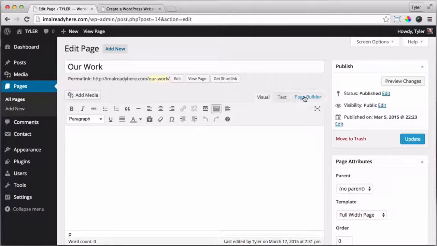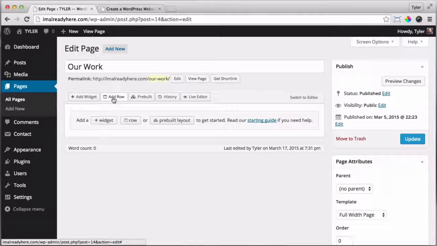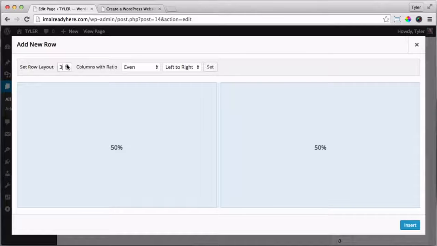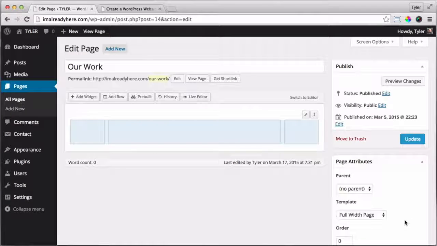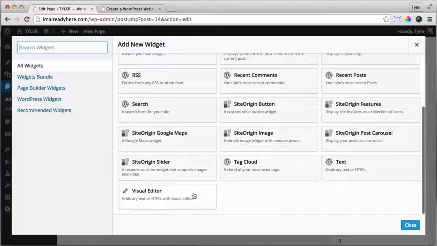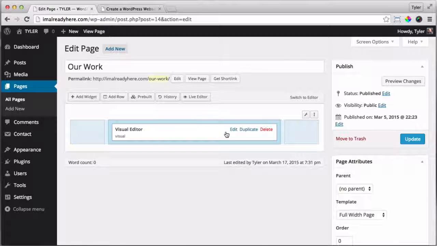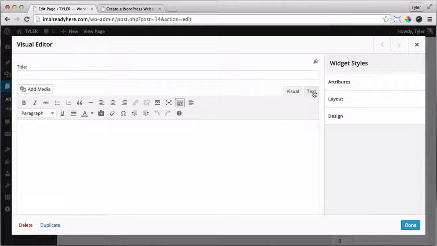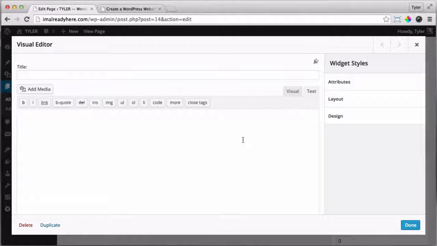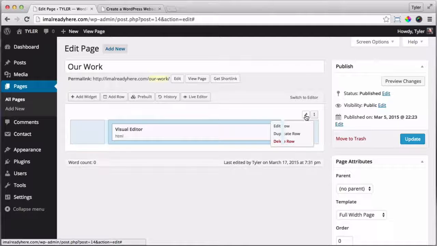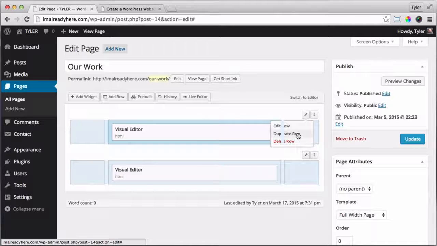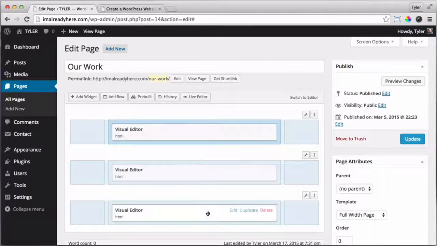Let's click on Page Builder, and we need to add a row, and let's do 3 columns, and the middle one's 70, and just press Enter, and these should go to 15, and press Insert. Click on the middle one and add a widget, and we're going to add the visual editor. Then we're going to click on Edit and make sure we click on Text, and we're going to paste in text. But before we do that, let's actually duplicate this a couple of different times. So let's go here and duplicate it again.